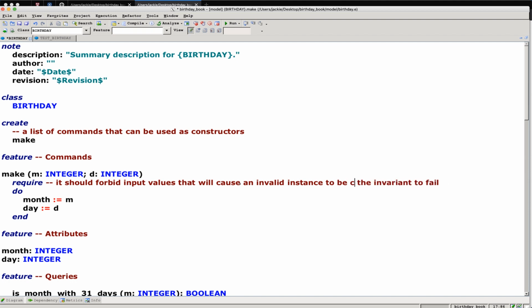created, i.e. the invariance will fail, right? Okay, it's only for command that will also be used as a constructor, but I'll just say in general, whenever you want to define precondition for a command or query, think about what should be the constraint we want to impose on the inputs or the clients.